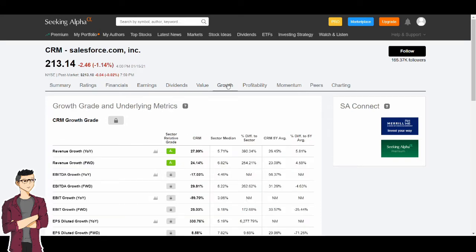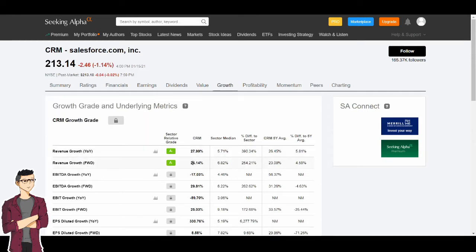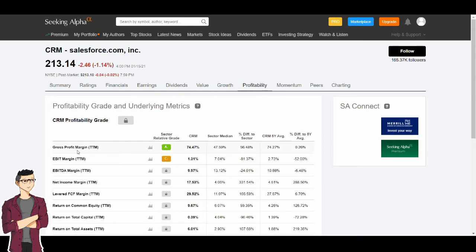You can go over to the growth tab and say, well, their revenue growth year over year and forward is both much higher than the sector median. Maybe that's why. You can also look at profitability and say, wow, look at this gross profit margin. That's 74% compared to the sector of about 50%. These are just things to know. These are great tabs to look at to get a comparison and see where the stock you're looking at is relative to the rest of the sector.